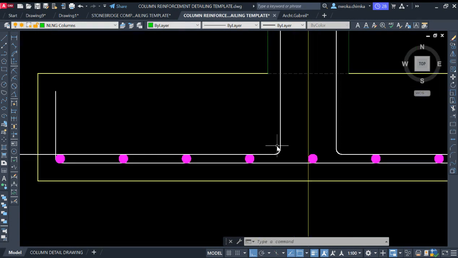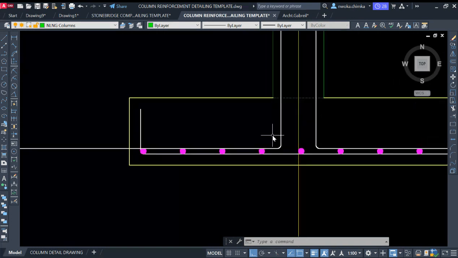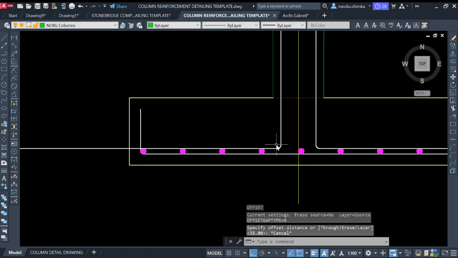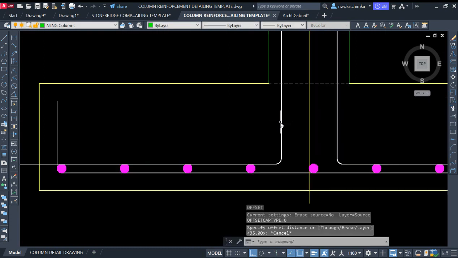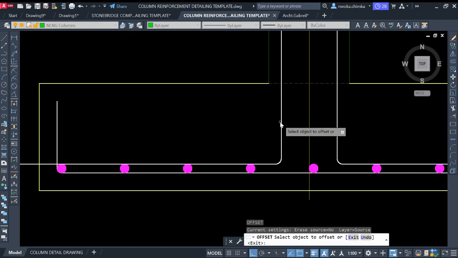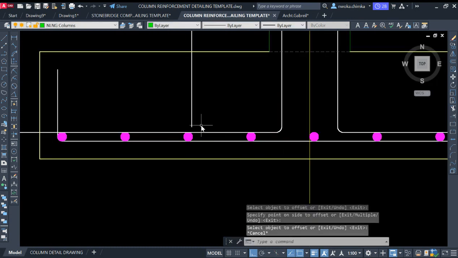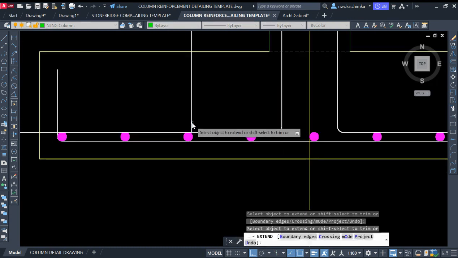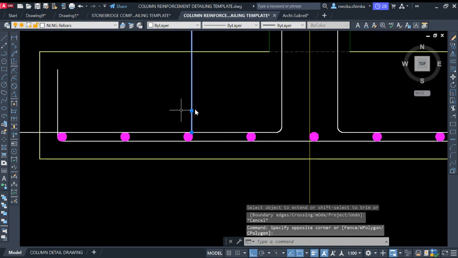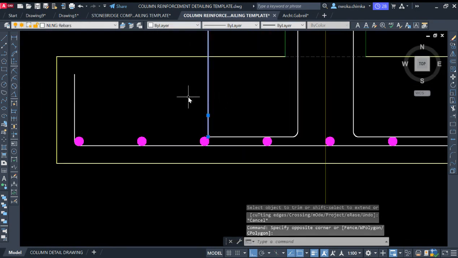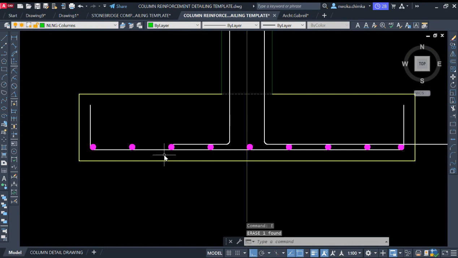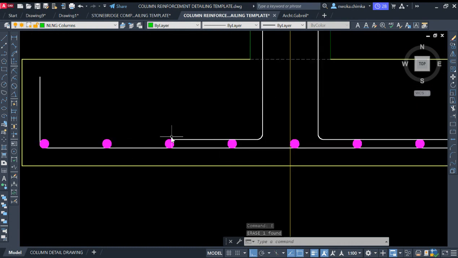Okay, so the next thing to do is to offset the distance for this anchorage length, or this lapping length, for the column reinforcement coming into the footing, which is also 250. So you just offset 250, offset this, and then extend this downward, click on this, trim off this excessive one right here, and then delete this. So we have gotten the anchorage length of this column on this footing.